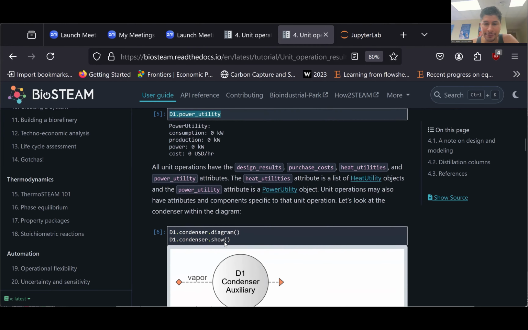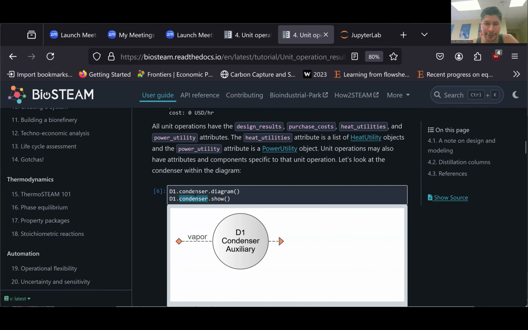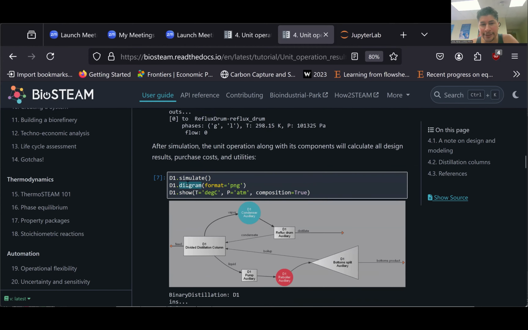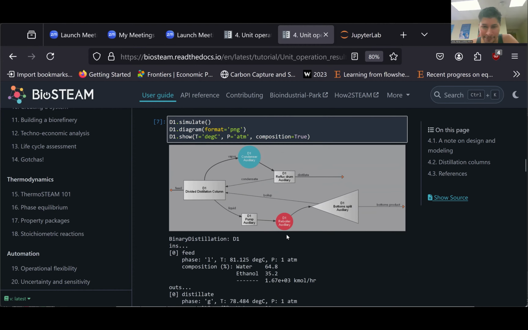Okay, also the auxiliary unit operations that I talked about up here, we can access those as well. So here we're having a look at the condenser. After simulation, some of the colors might change. The condenser turns blue, so anything where the duty is negative turns blue. Anything where it's heating up turns red. And for the streams, the thickness is based on the amount of flow rate.